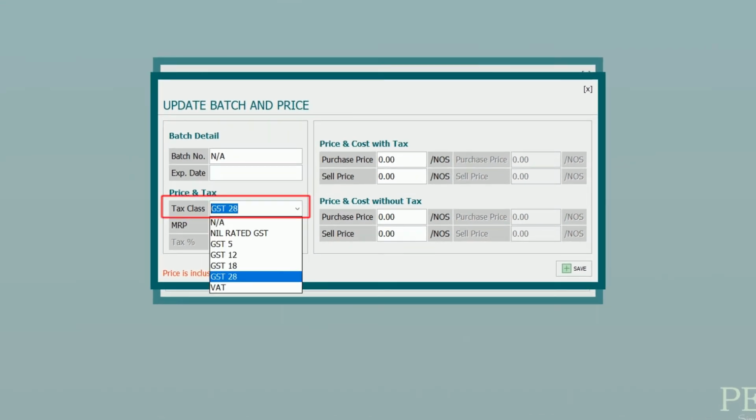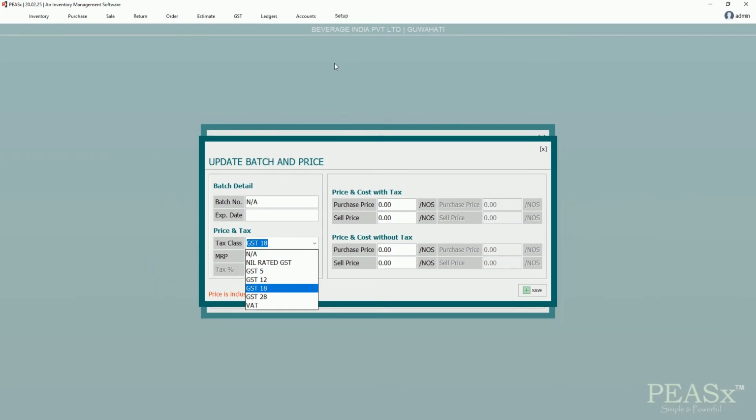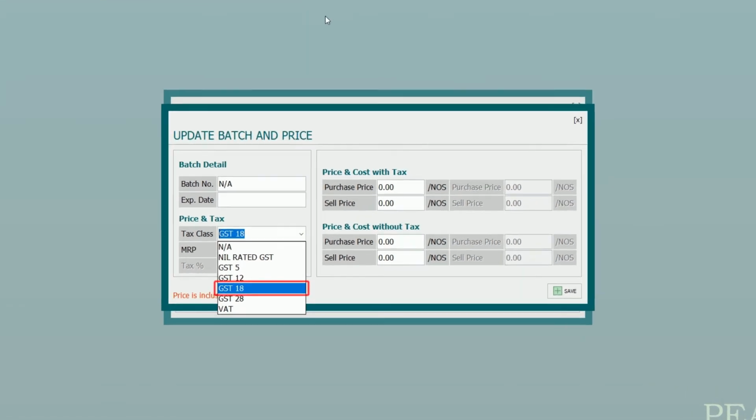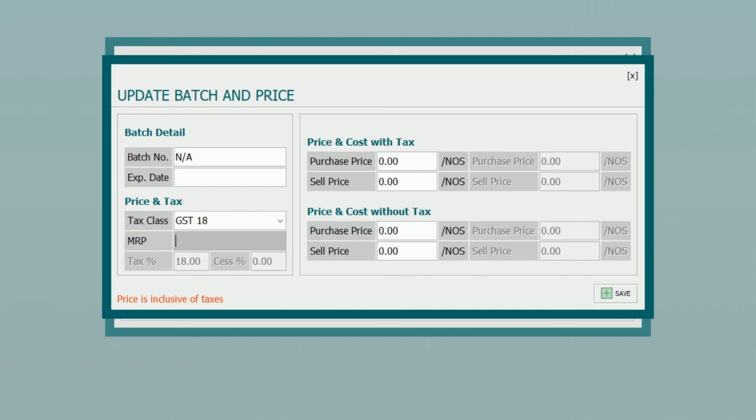Notice this field. Here some tax classes are already defined. When you install PEASx, some frequently used tax classes are given as predefined. You can create your own tax class. We will discuss about this later. Select the tax class you need. Notice that the tax percentage is displayed in this field.